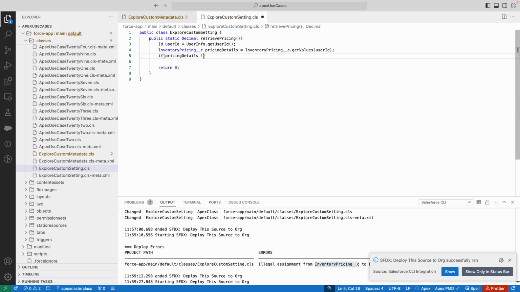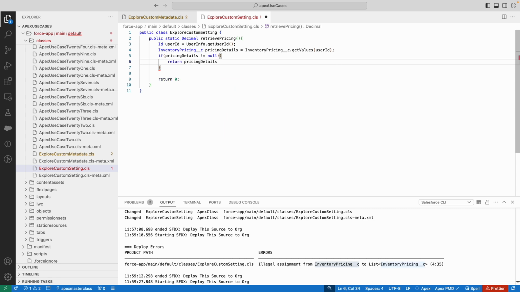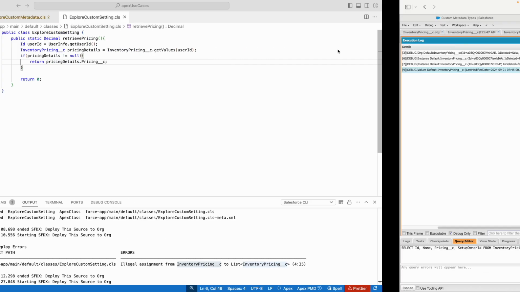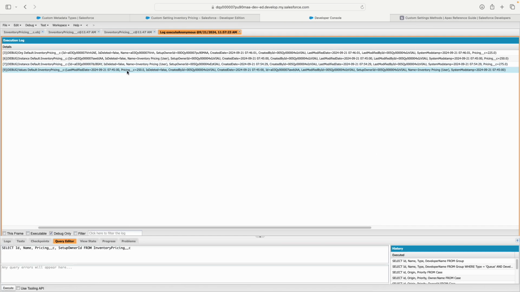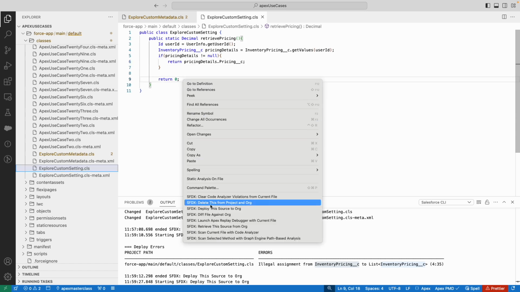Okay, now what we need to do, we basically need to say if pricing details is not equal to null, meaning we found the record, right? I want to simply say return pricingDetails.pricing. That was the field, right? Let's go ahead and see pricing. Yes, this field. I want to return this. Deploy.